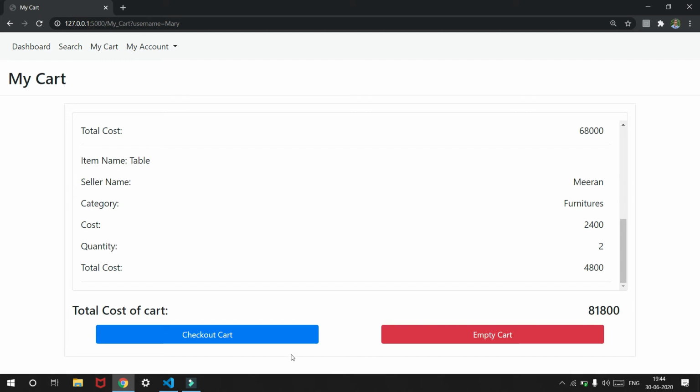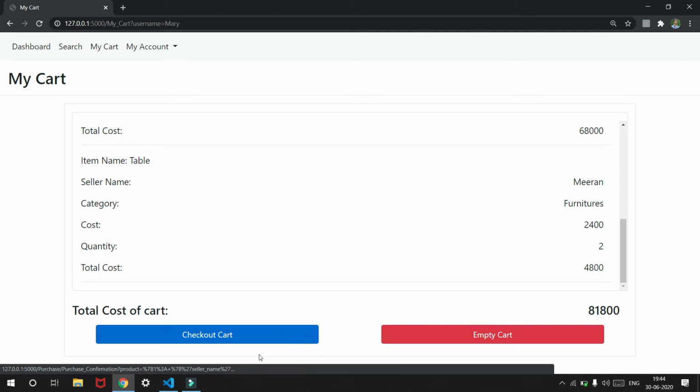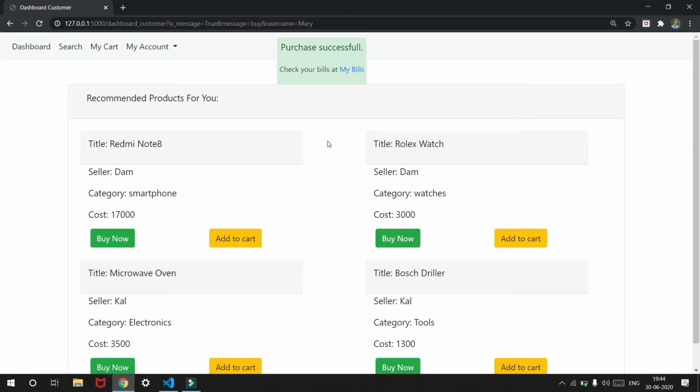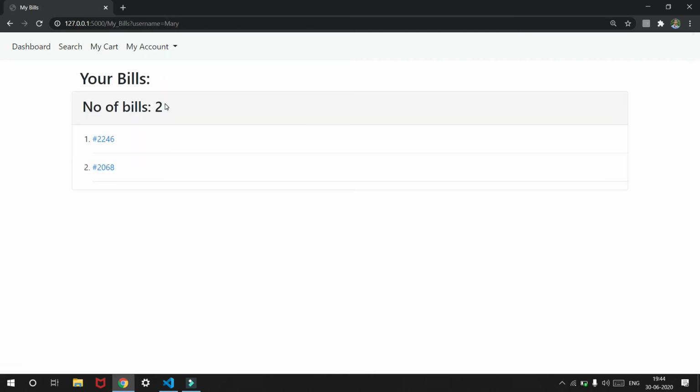Now here we have 2 options. We can check out the cart or we can empty the cart. So now we'll check out this cart. We see the purchase, the transaction has been completed successfully. Now if we go to my account and search for my bills, we get these 2 bills, which are the bills of our purchase transactions.